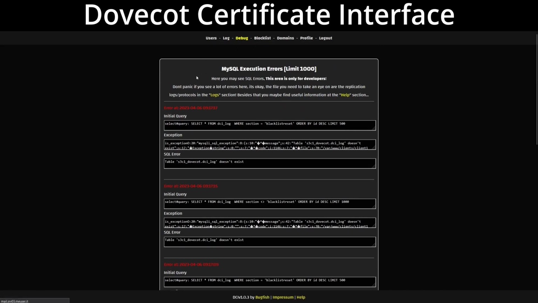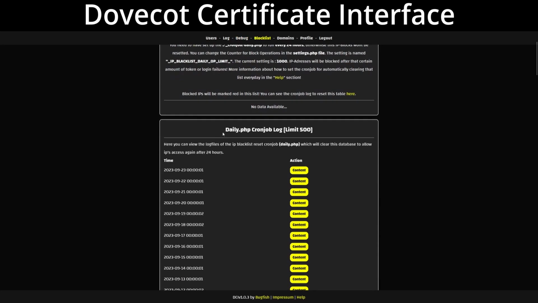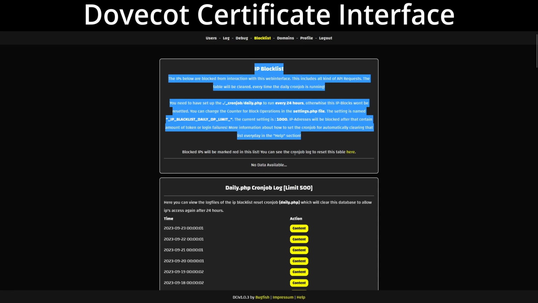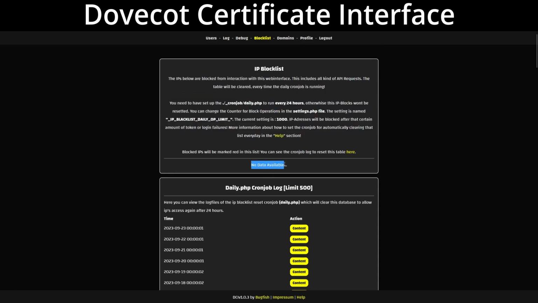We have the block list, which acts as a block list for failed logins. So if a user enters the wrong password, the IP address gets blocked after 1000 tries. You can set up the count of tries in the settings.php file. Some explanations are here directly on the website. And you can unblock IPs if they get blocked here, if you need that. You can also unblock IPs by running the cron job daily.php, which is optional.